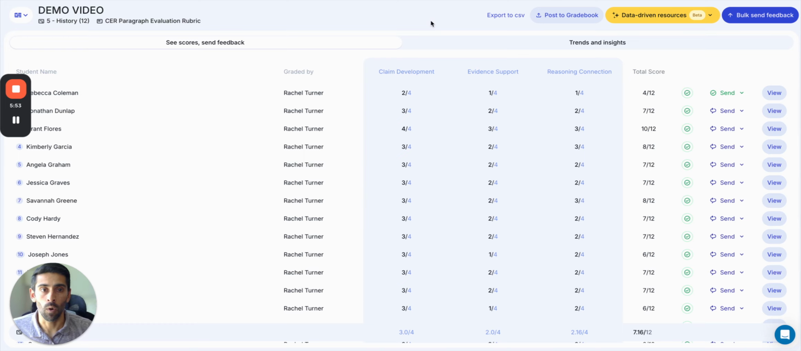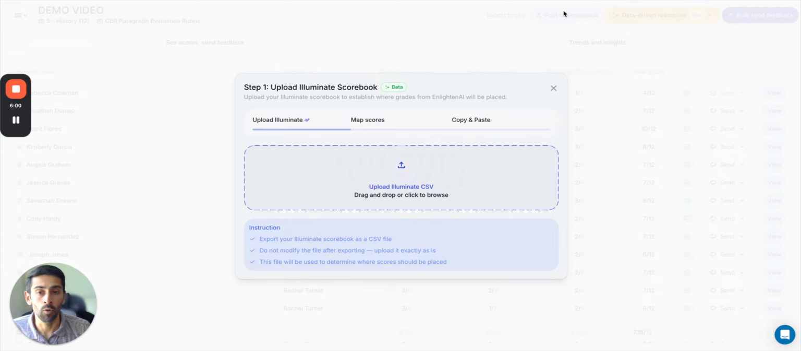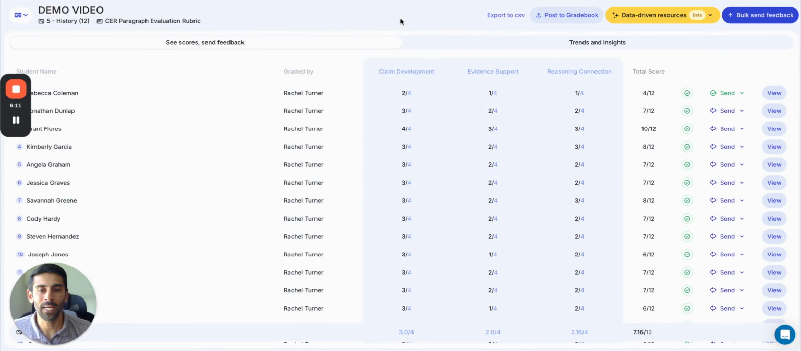In addition, if I want to, I can even post these scores directly back to Illuminate by clicking the Post to Gradebook button. Illuminate will give us a scorebook, and if we drop the scorebook into this field, we are able to then walk through the steps to basically copy and paste the scores back to Illuminate. That may come in a separate video.